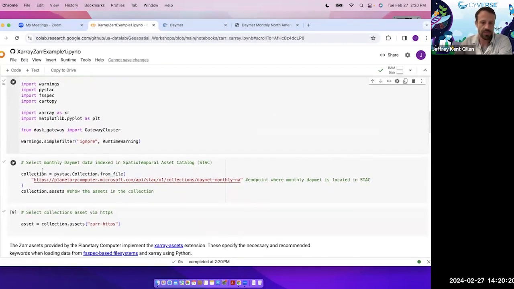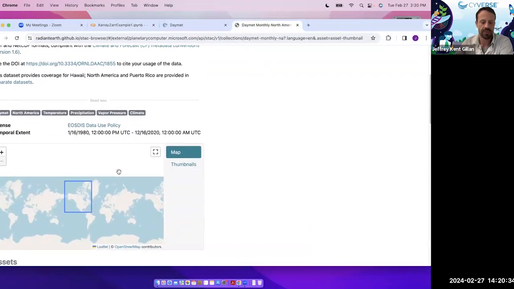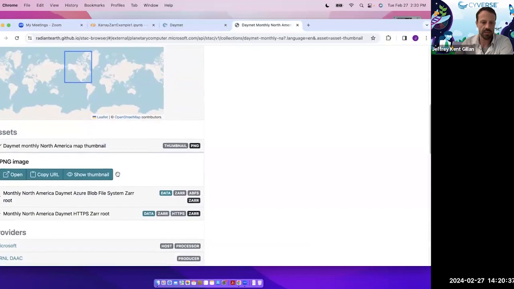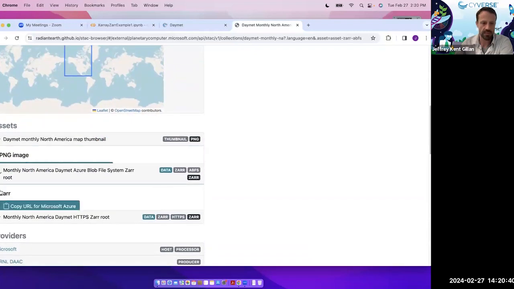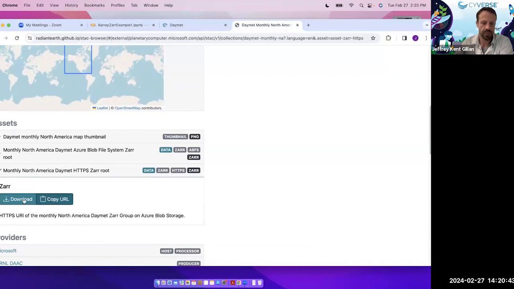Okay, so next step is we need to go back to that spatio-temporal asset catalog and find the URL, like where is the data that we're interested in. It was this thing here. So this is where it is. Let's see here, the assets. I'm interested in the monthly North American DayMet, and I'll do it through HTTPS. Okay, so I can copy that URL. That's the actual endpoint URL where we can find the actual Zarr.